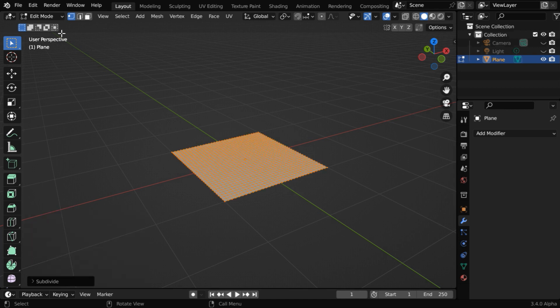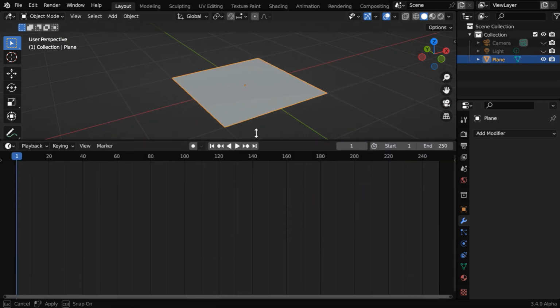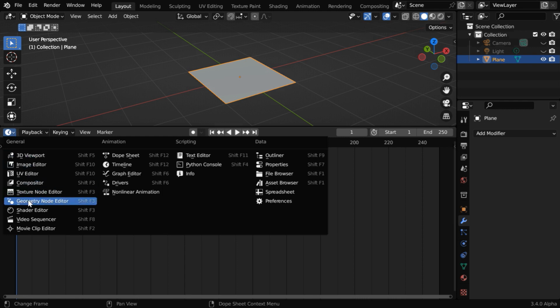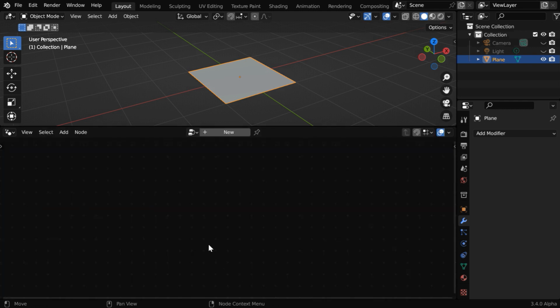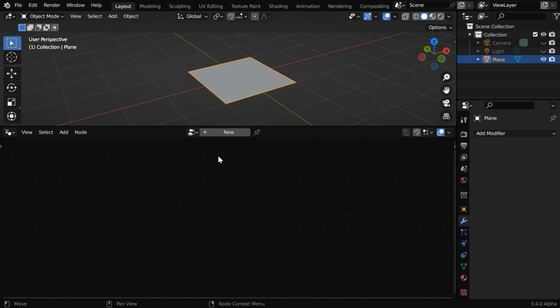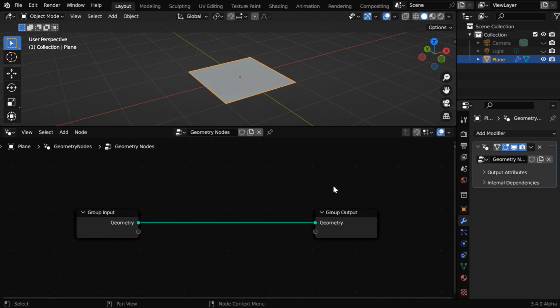You can subdivide the plane in other methods as well, like using the subdivide modifier, or even through geometry nodes that we'll see later. We need to now open the geometry nodes in this editor. If you are new to geometry nodes, you can check our foundation level tutorial on this, the link is given below. Let us create a new node tree. By default, we will get these two nodes.